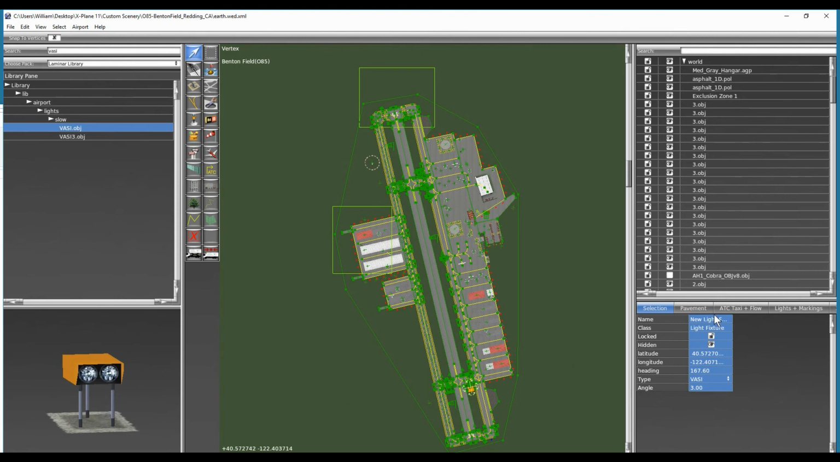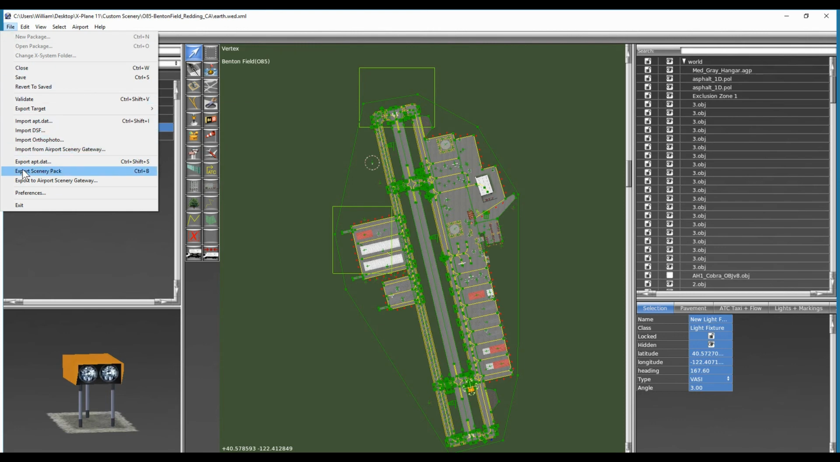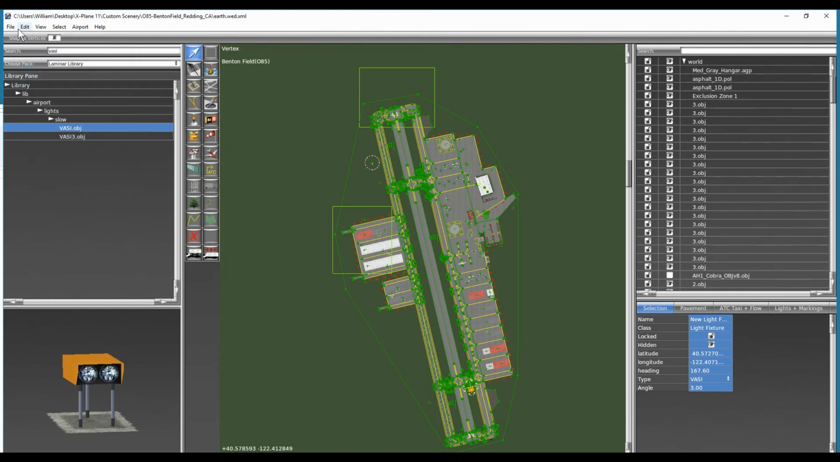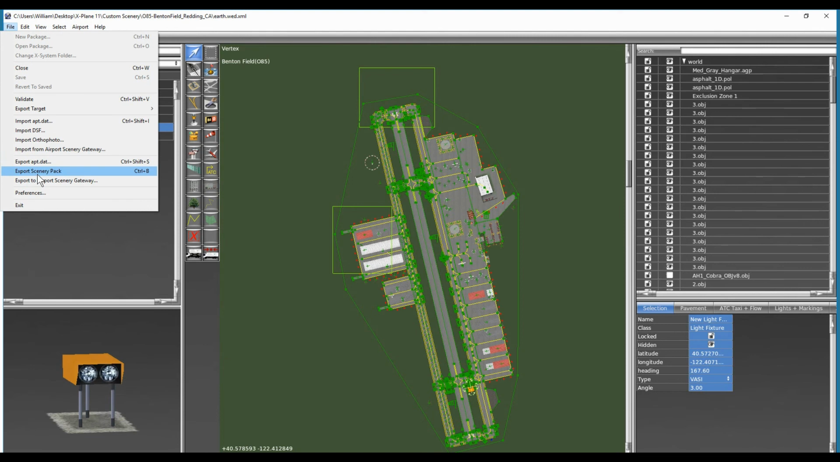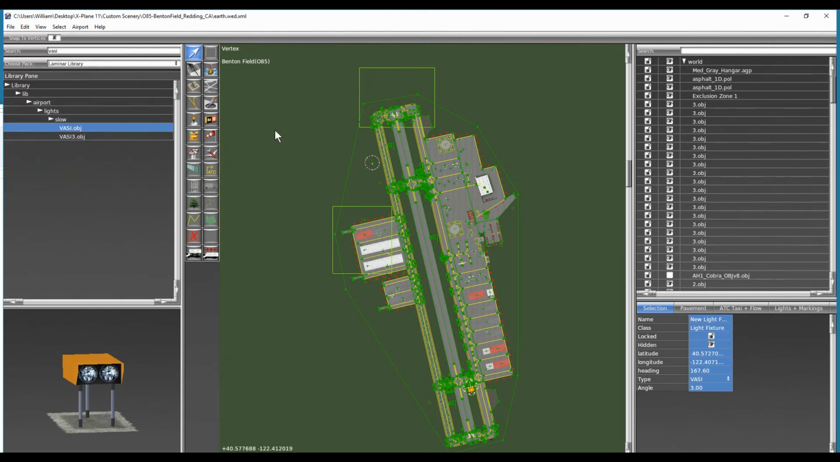Notice over here it tells you what it is. We've just added these new fixtures. You're all set. You go up here, you hit File, Save, and then File, Export Scenery Package. After you do that, you're all done. You go back to X-Plane and those lights should be there.